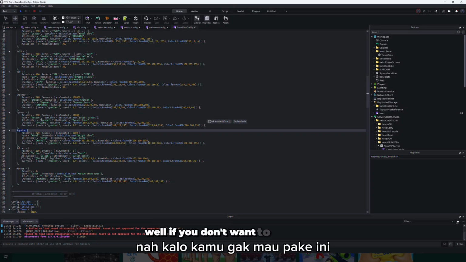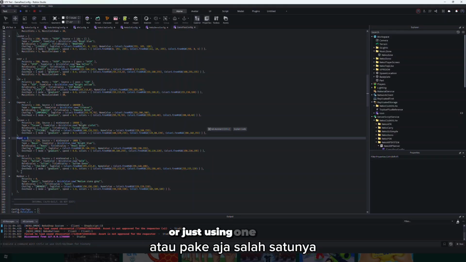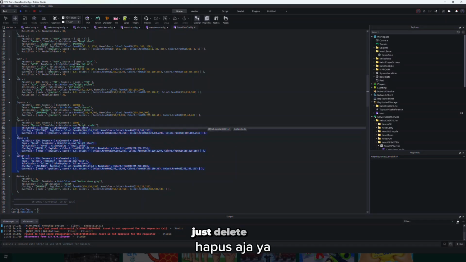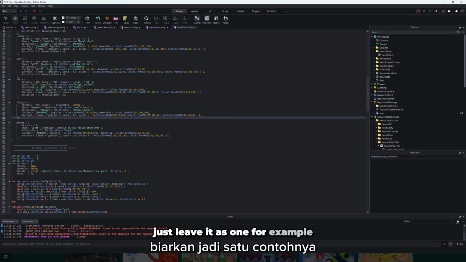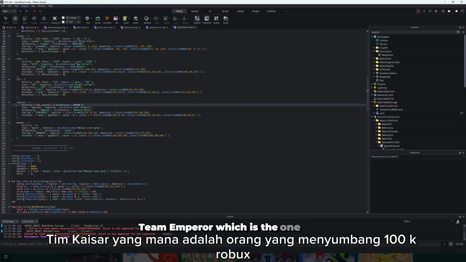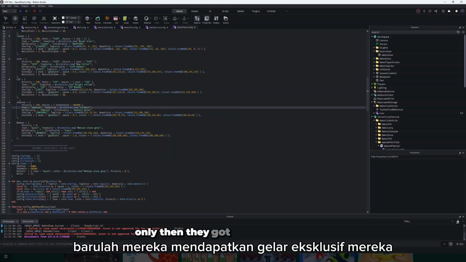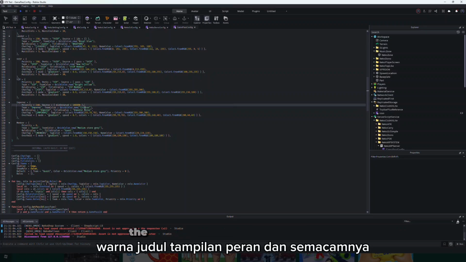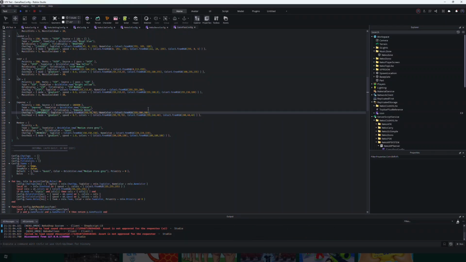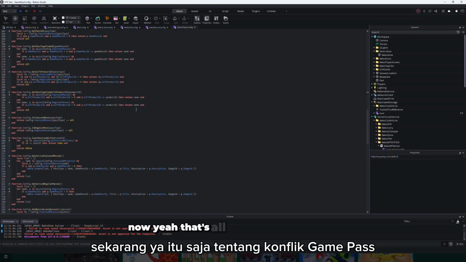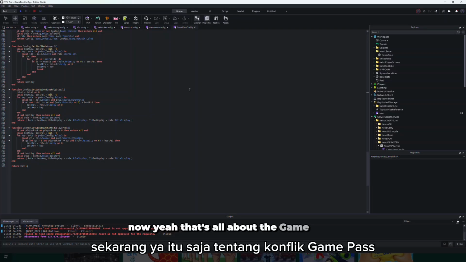Well, if you don't want to use these or just using one of them, just delete, just leave it as one. For example, Team Emperor, which is the one who donated 100k Robux. Only then they got their exclusive title, their exclusive theme, the color, the role display, title, and such. There you go. Okay. Now, that's all about the Game Pass config.